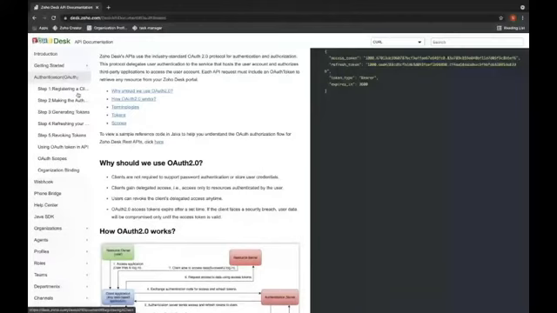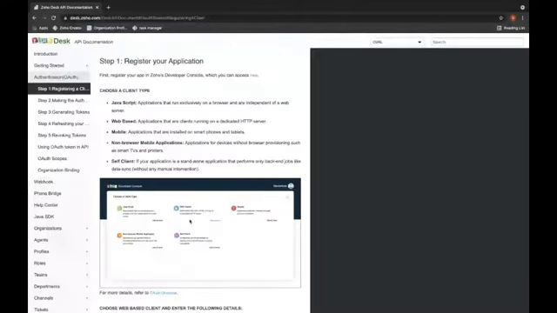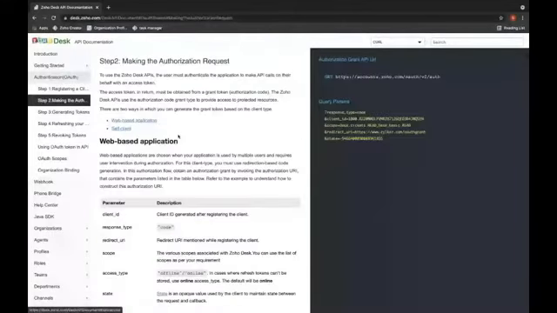We have registered the client. This is the step which we did. We have registered an HTTP client. Now let us go for the authorization request. Here we can see we have to do a GET request. So I'm going to copy this base URL, and I'm going to pass all the parameters in the URL itself.